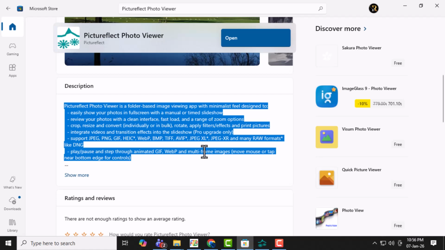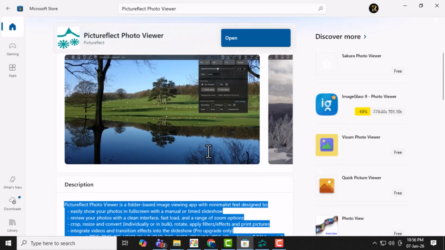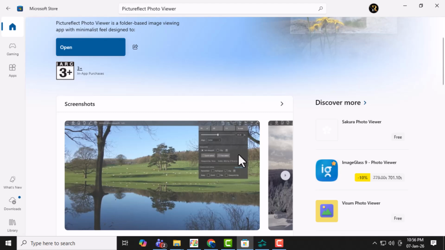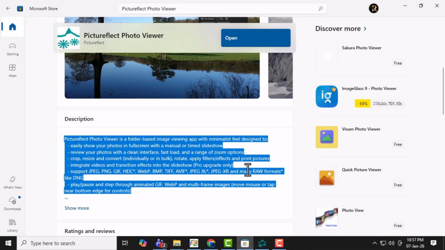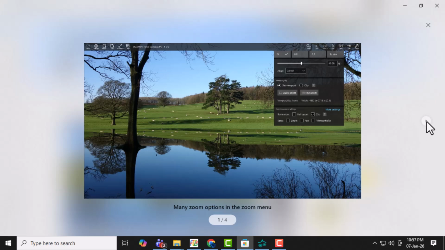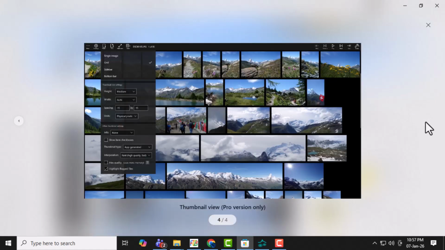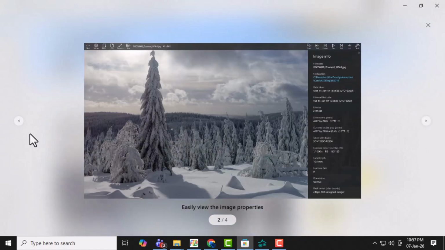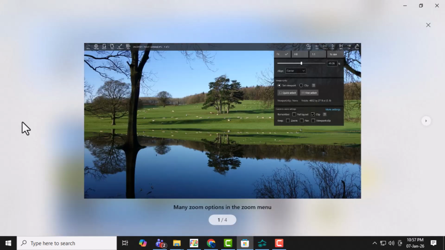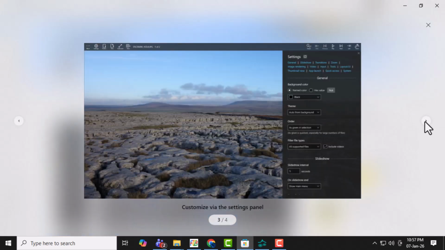The main purpose of this app is to let you view, review, and manage your photos in full screen with a clean, minimalist interface, while still offering powerful editing and slideshow tools when you need them. Here are 3 standout features of Fleck Photo Viewer. Fast full-screen photo viewing, allowing you to browse images smoothly with manual or timed slideshows. Built-in editing tools, letting you crop, resize, rotate, convert, and apply filters to single images or in bulk. Wide format support, including JPEG, PNG, GIF, HEIC, WebP, and many RAW formats, all in one lightweight viewer.